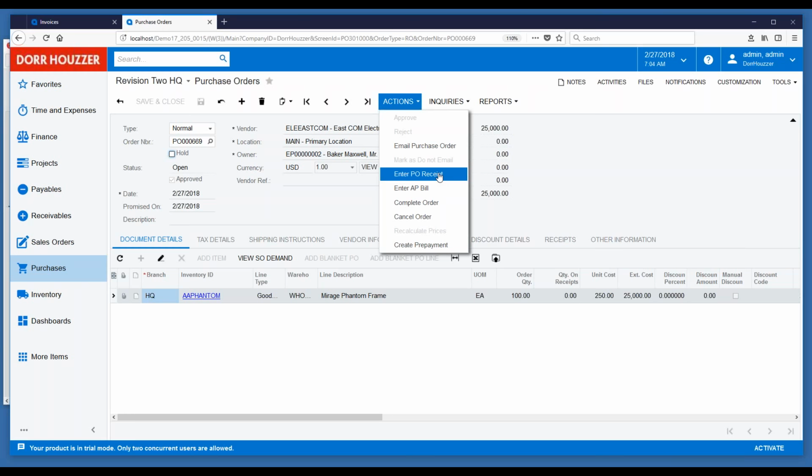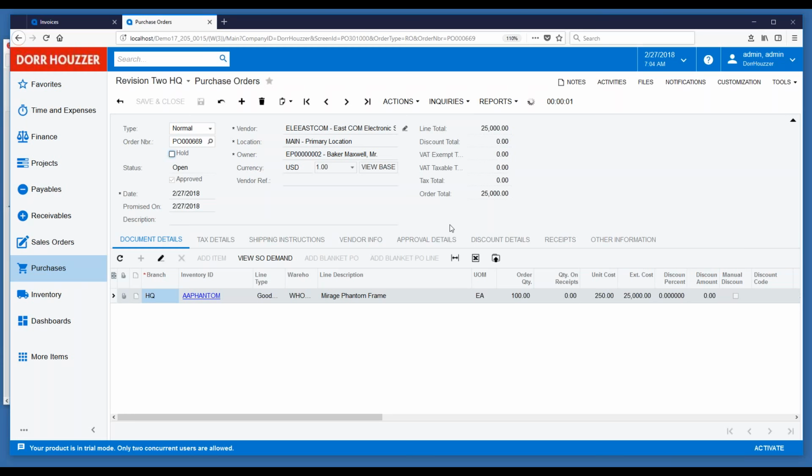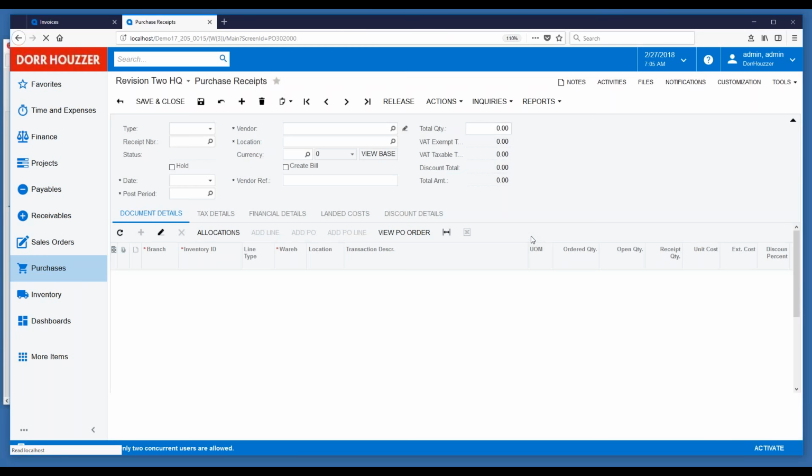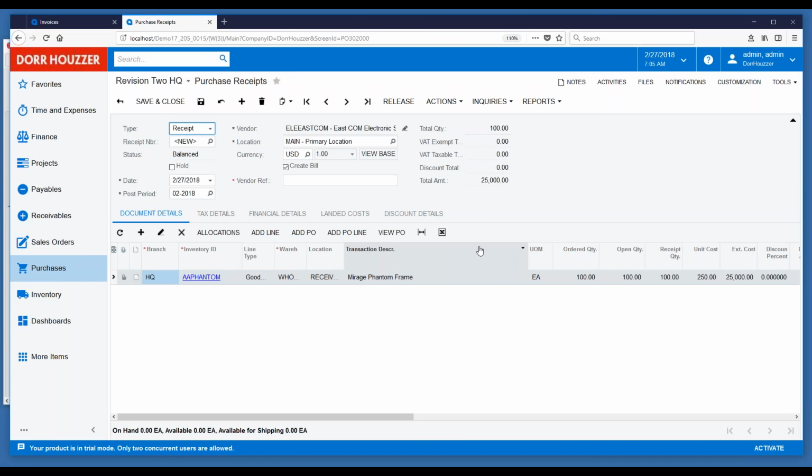When the goods come in, again, it's just under the Actions tab. I just go to Enter PO Receipt. And this is going to queue it up. So I can say maybe it was a partial order. I could specify that. So this is my purchase receipt. You can see my receipt quantity. If I had received partial, I could just come in here and change it to the correct amount.